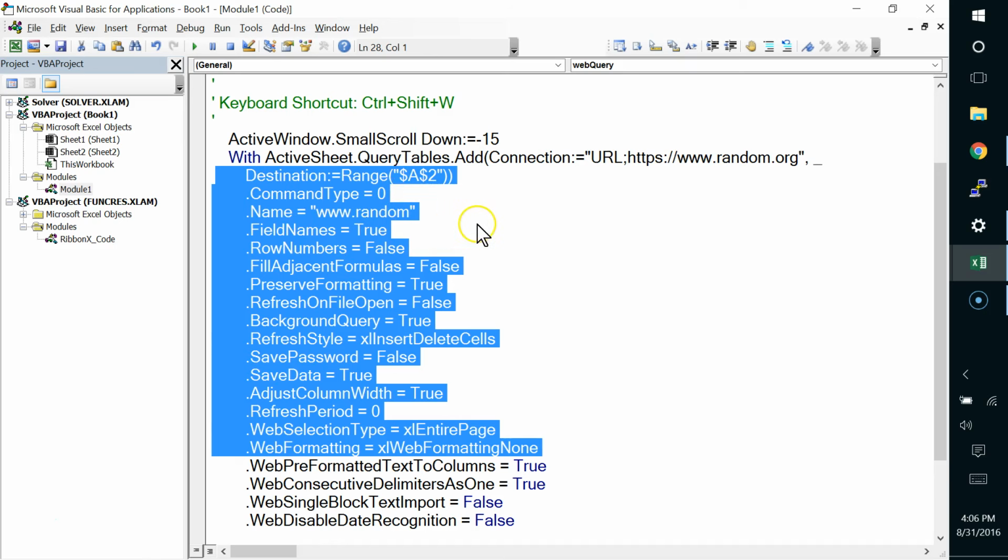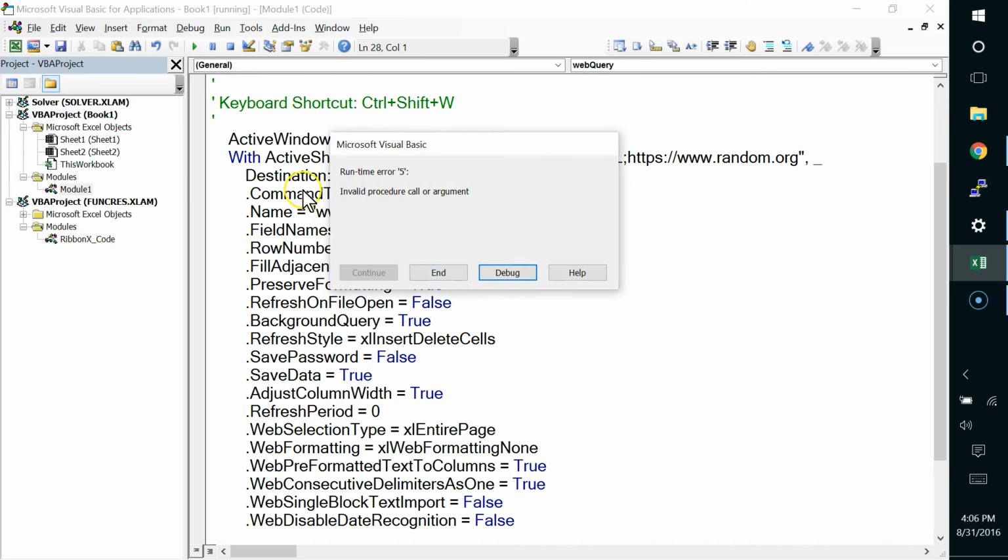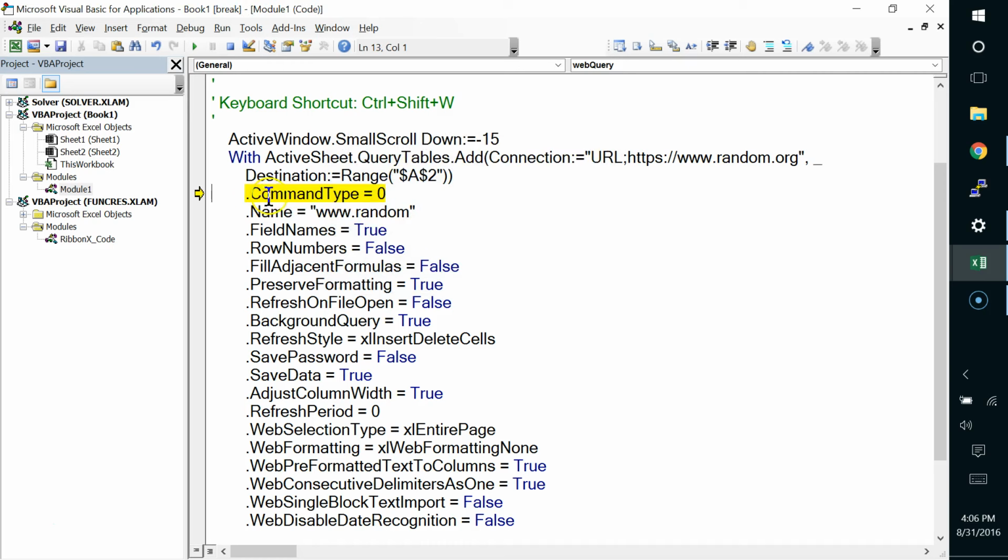In fact, watch this. You don't need to run this with me. I'm going to go ahead and run this again. Invalid procedure call or argument. I'll hit Debug, and it will show me in yellow the line that it tried to execute but is unable to execute. It says, I just don't know what to do with CommandType equals zero. I don't know what that line is intended to do, but it doesn't do anything. And so I'm just going to get rid of it.